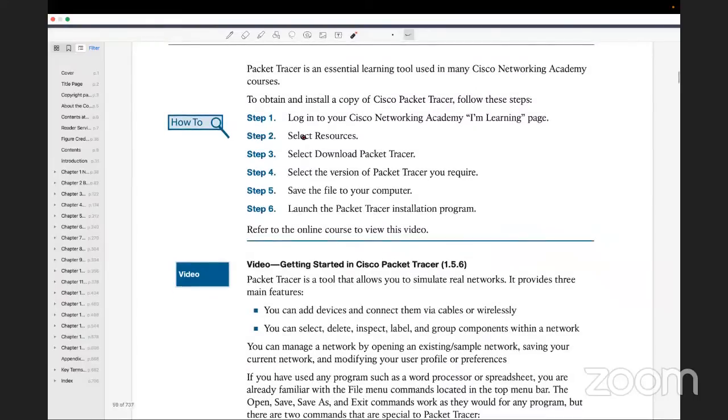Okay, so now what we have to do, we need to install a tool to understand basic networking, which is called Packet Tracer. Which tool? Cisco Packet Tracer. Yeah, and this is by Cisco Networking Academy. What we have to do is go to this website, Cisco Networking Academy, and let me show you how you can download.